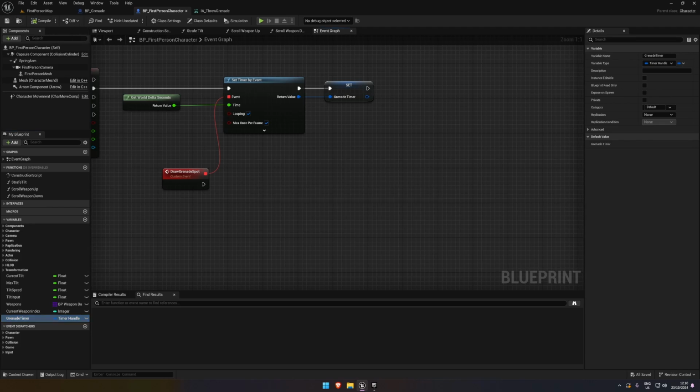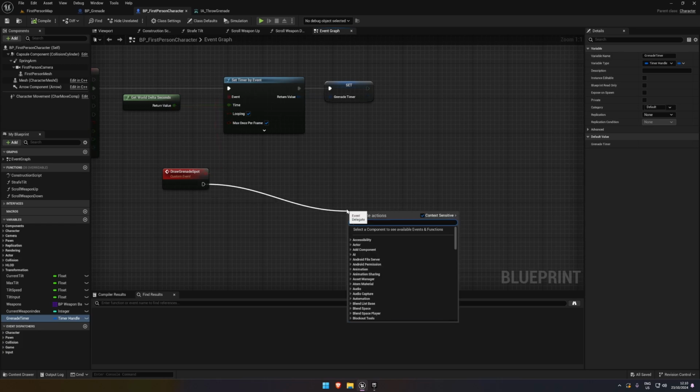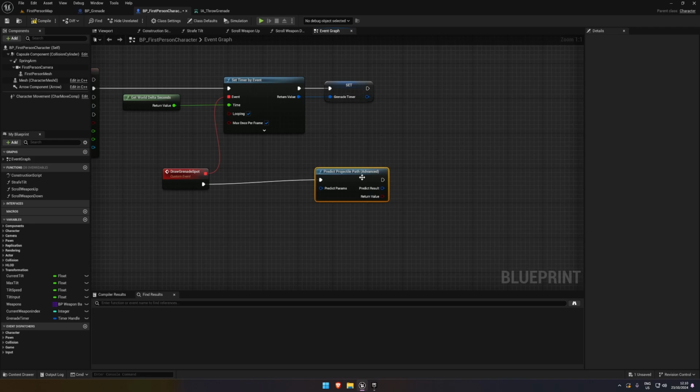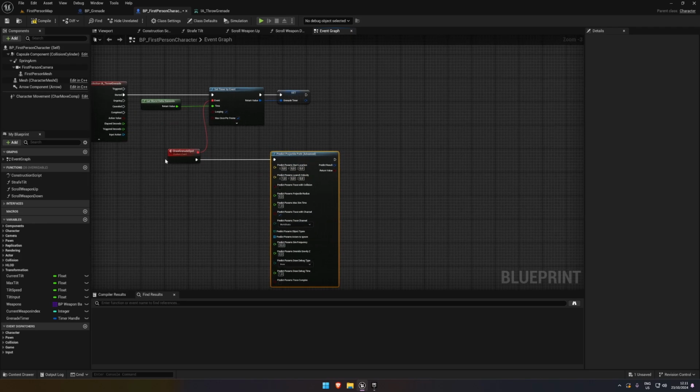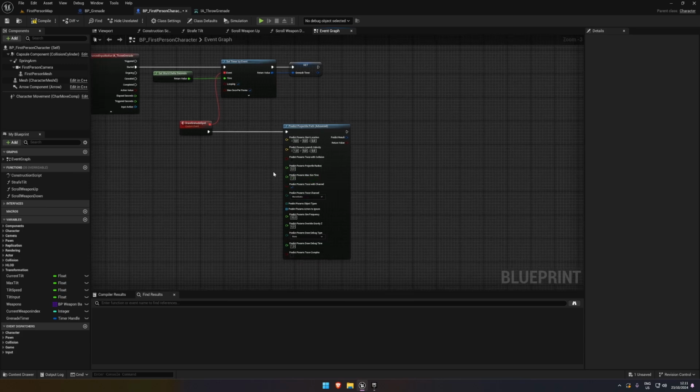So the event that we're going to do, the first thing we're going to do is pull out here and do Predict Projectile Path Advanced. So this will, based on the information you feed in, that we can right click Predict Params and split it. So based on what we feed in, it can predict where the projectile will actually go.